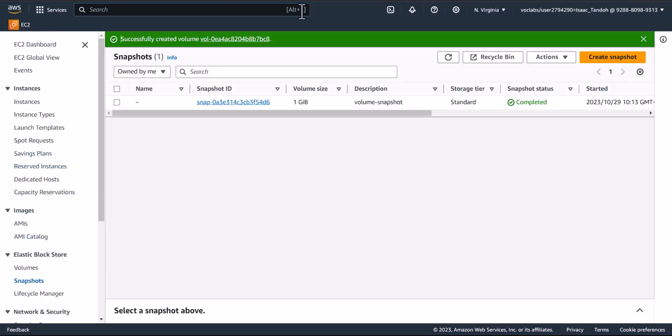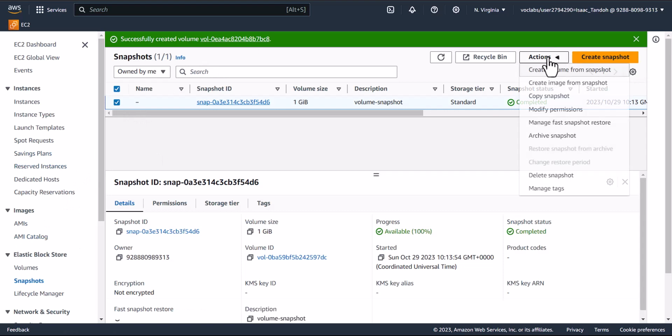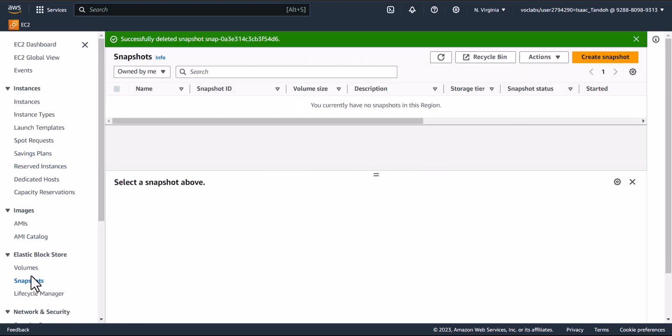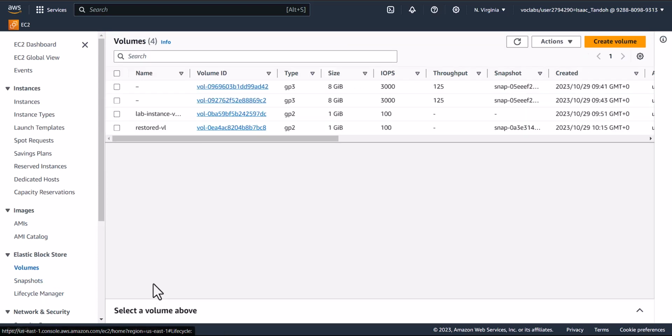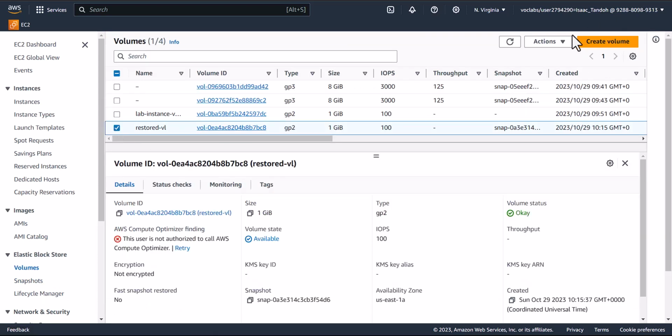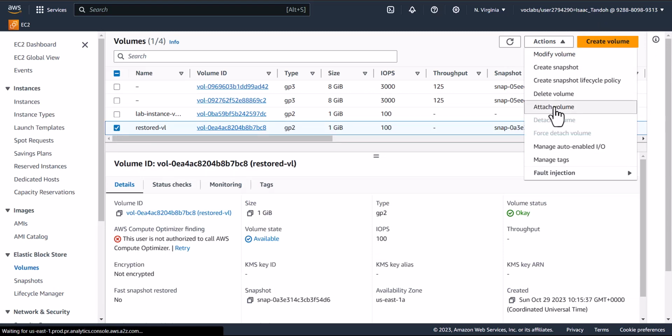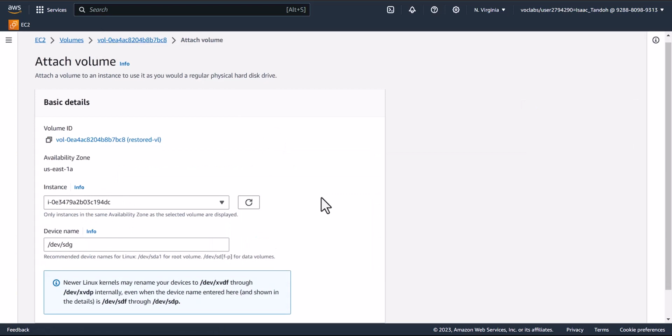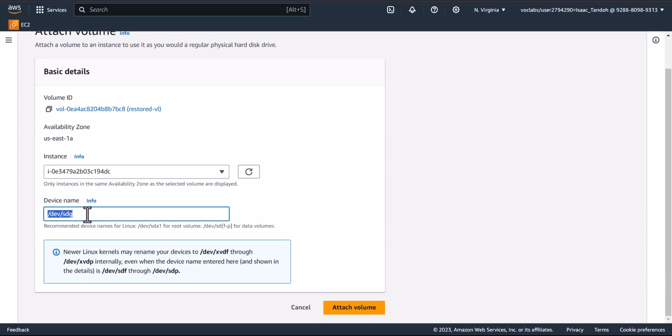Super. So we can even go ahead and then delete this snapshot after creating the volume out of it. So I'll go to volumes, and this is our restored volume. I'll go ahead and attach the volume to our instance and check the device name, but it might be renamed to dev/xvdf. If you can recall, the previous one was SDF, and now it is SDG.